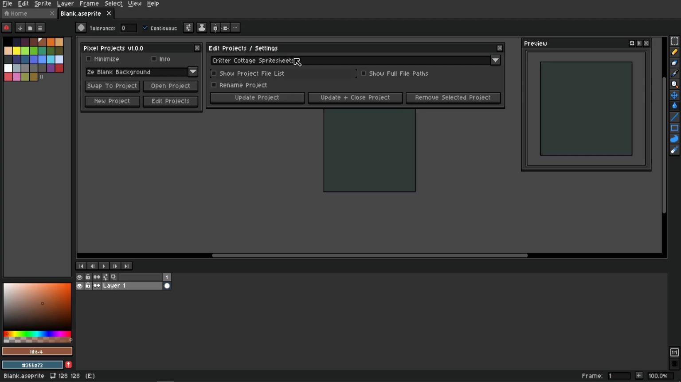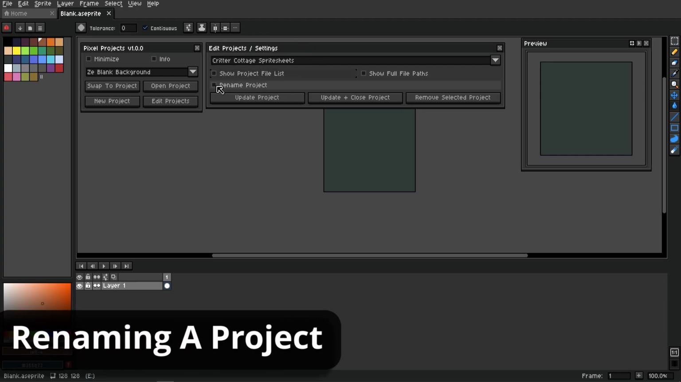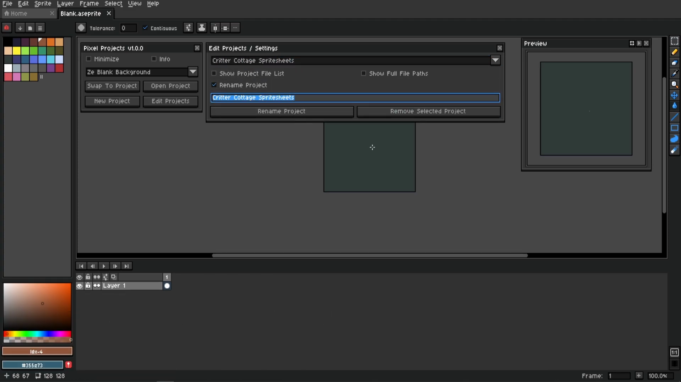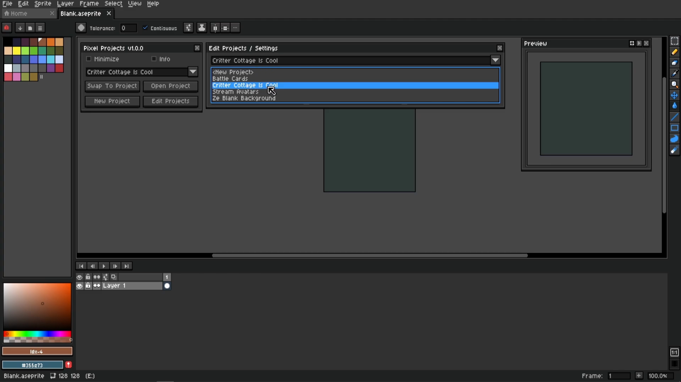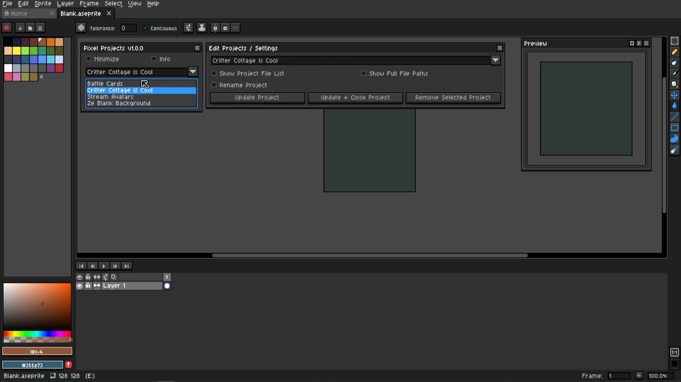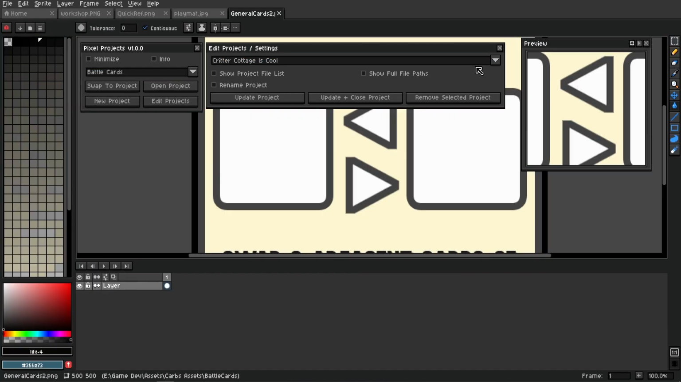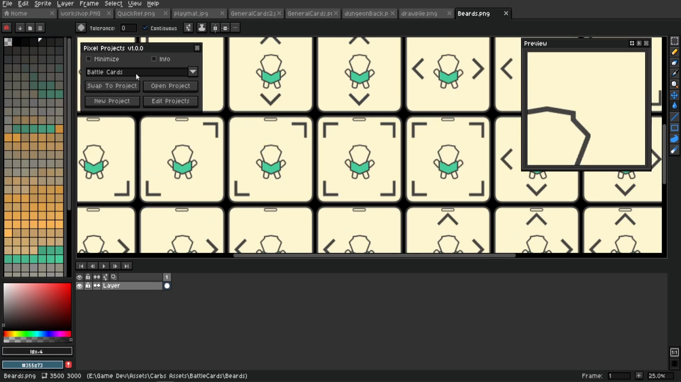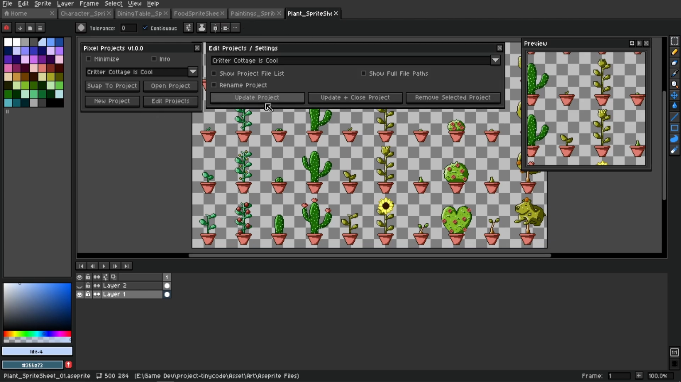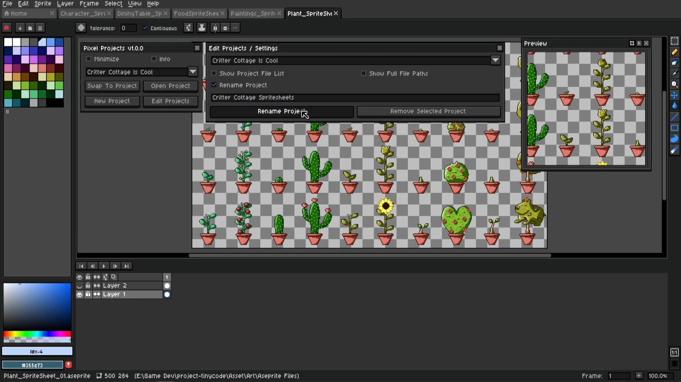So also we can come in here and rename our project. For instance, if I want to rename this Critter Cottage Sprite Sheet project, we can click on rename and then I can rename this. So let's say Critter Cottage is cool. And then we just click rename project and that'll go ahead and change our project name. Everything should work exactly the same. So if I switch to something like battle cards, and then that loads up, and if I go back to Critter Cottage is cool, that'll go ahead and do that. So let's rename this back again. There we go.